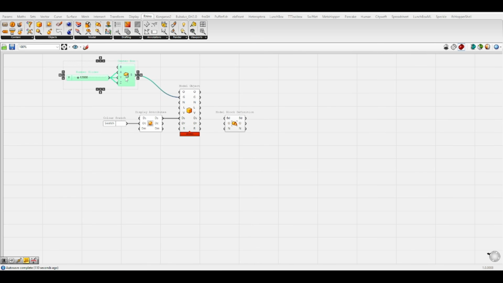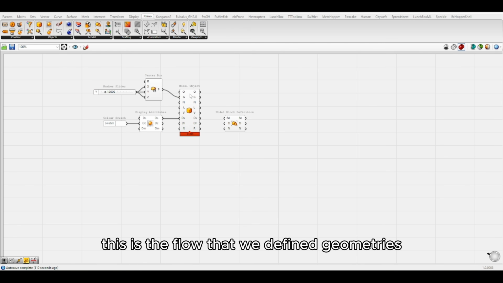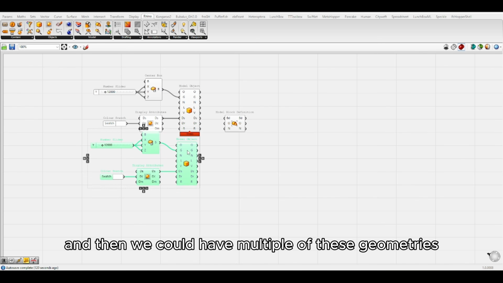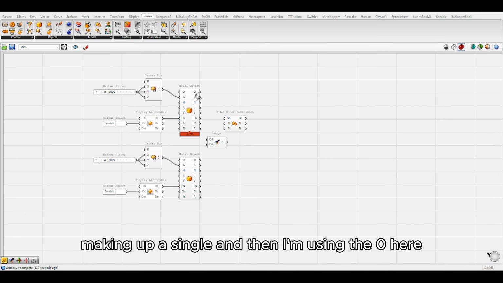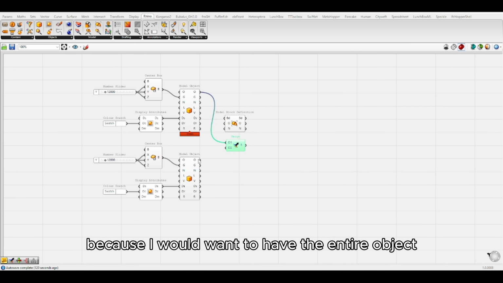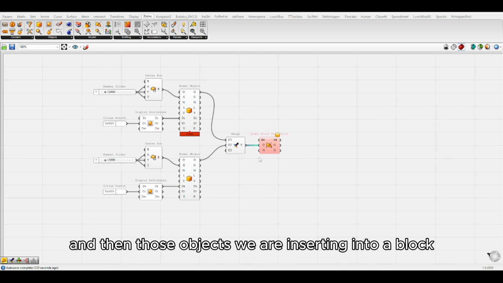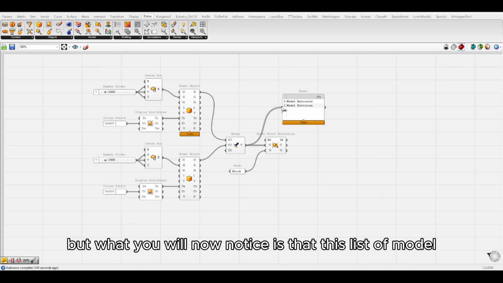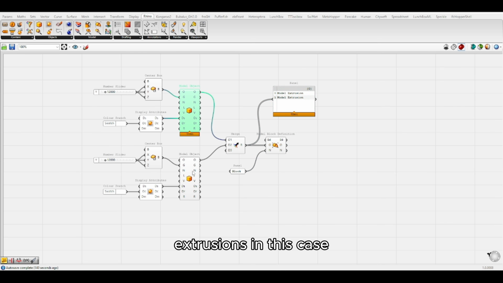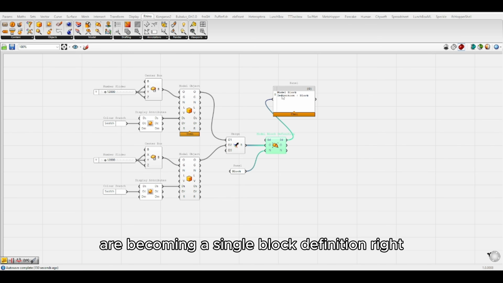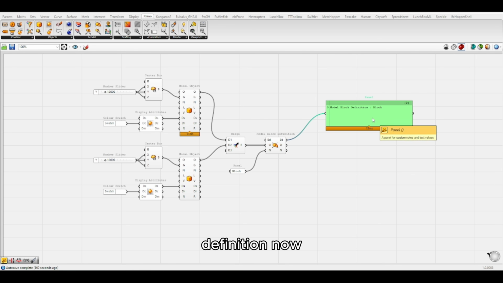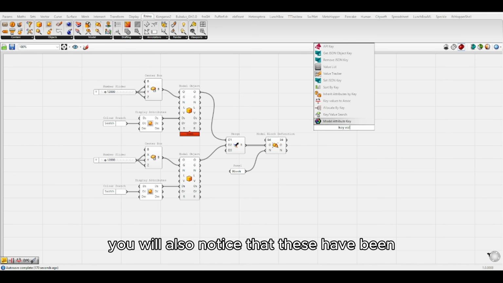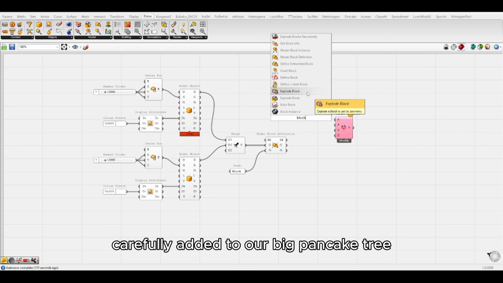And then essentially, this is the flow that we defined geometries, and then we could have multiple of these geometries making up a single, and then I'm using the O here because I would want to have the entire object, and then those objects we are inserting into a block. But what you will now notice is that this list of model extrusions, in this case, are becoming a single block definition, right? So it's important to understand that here we have a single block definition. Now you will also notice that these have been carefully added to our big Pancake tree.